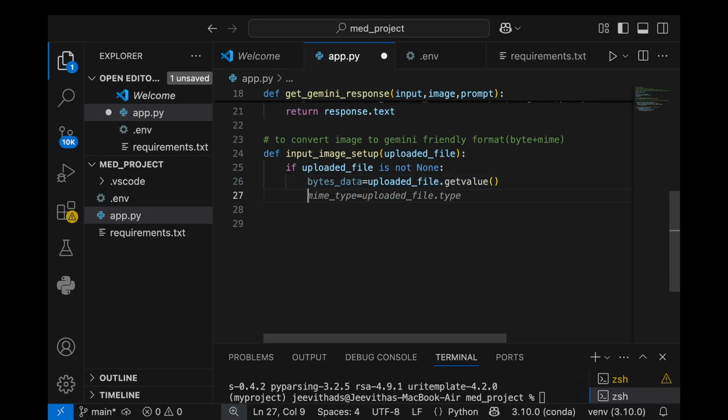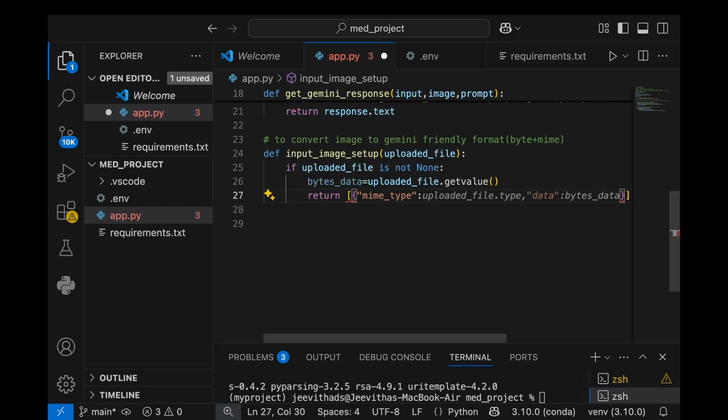Yeah. So it has to return. Once you convert into bytes, AI or machine-understandable language, it has to return your result in a MIME type. So I'm calling my uploaded_file.type and also the data, which we are returning in a bytes format.